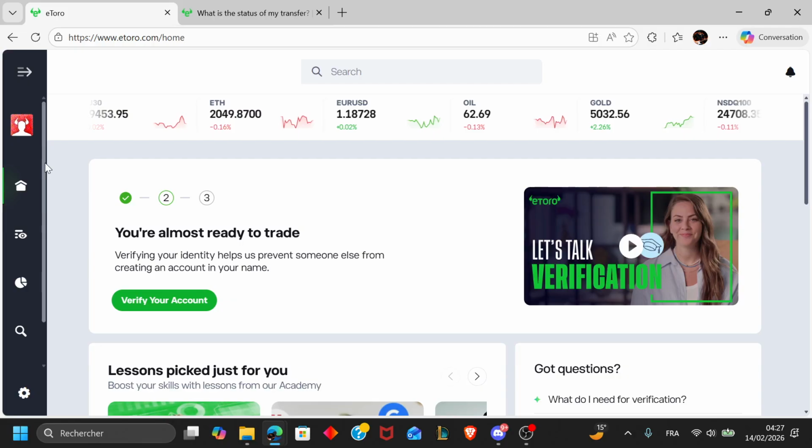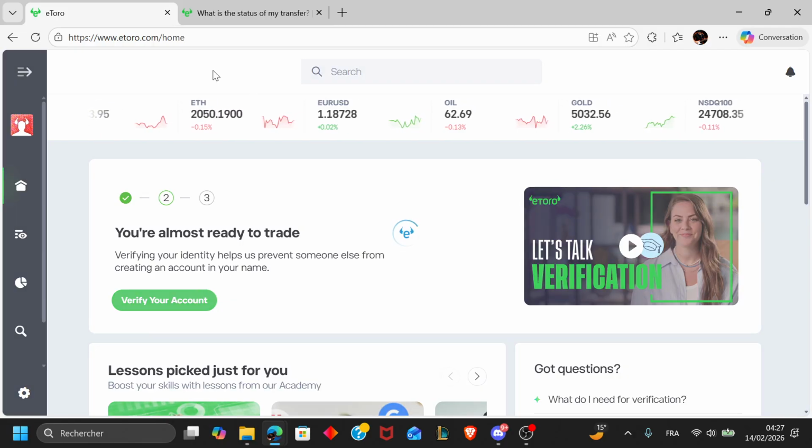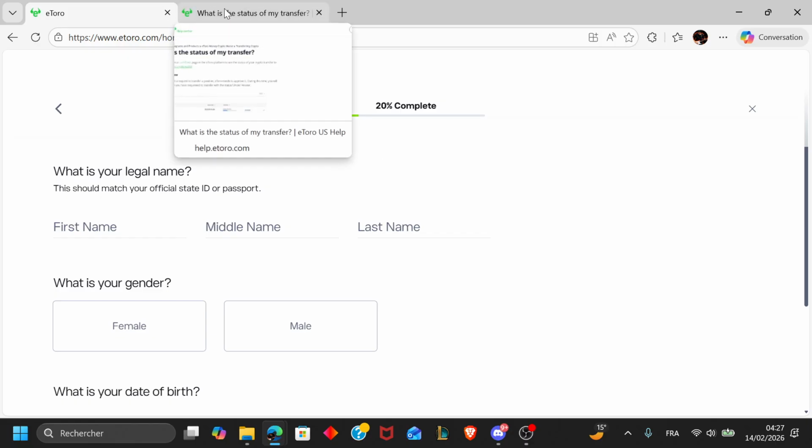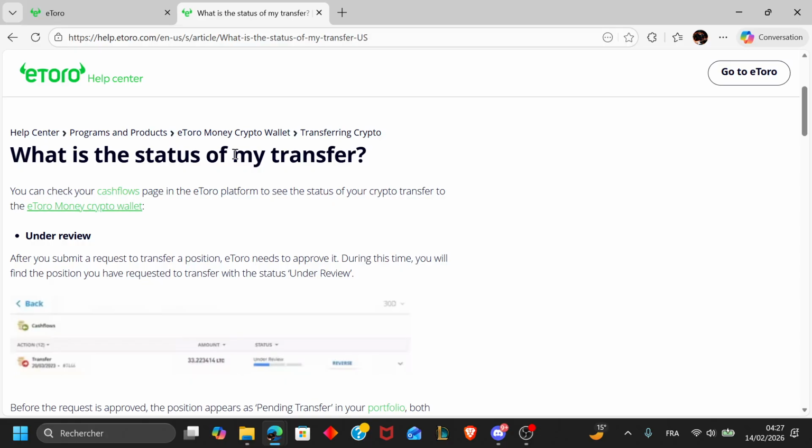From here, make sure your account is verified by clicking on Verify My Account here. And you're going to enter your name, your middle name, etc. information, and you're going to provide some legal documents to confirm the authenticity of your account. Once you do that, you're going to go to your portfolio or account history.